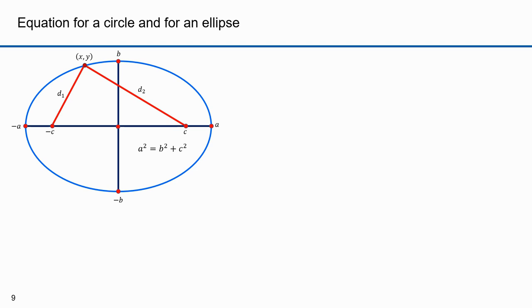The semi-major axis squared equals the semi-minor axis squared plus the distance to the focus squared. That means b squared equals a squared minus c squared. I simply subtracted c squared from both sides and reversed the equation. Using the distance formula, the length of d1 equals the square root of (x minus negative c) squared plus (y minus 0) squared. If I drop this perpendicular down from (x, y), that's the (x2, y1) point in the distance formula. Since this point is on the x-axis, the y value is 0.